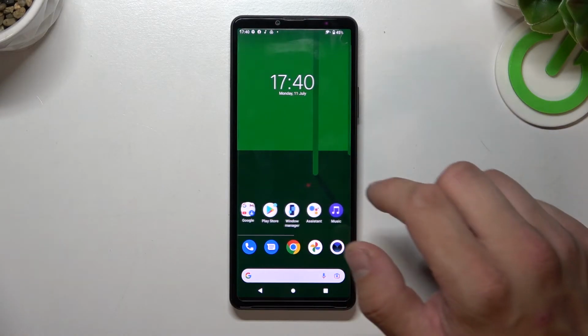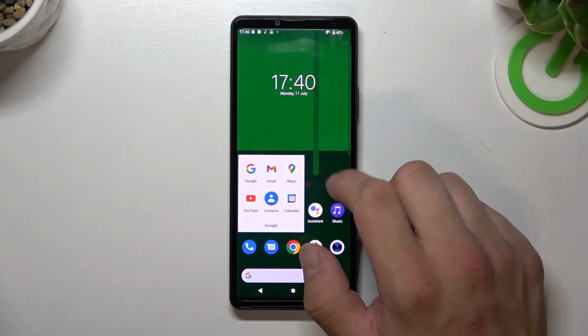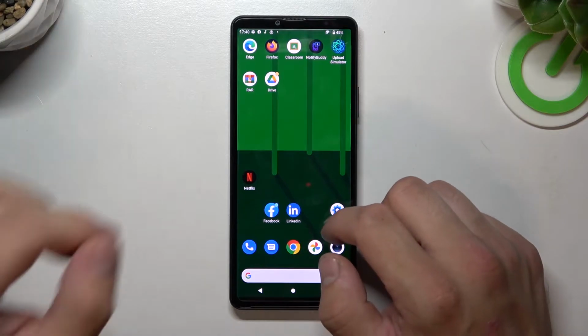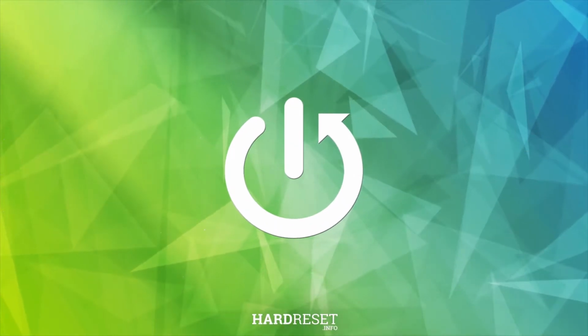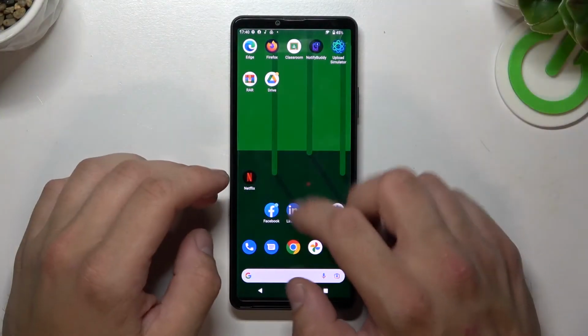Hello, in front of me I've got SONY Xperia 10 4th generation. In this video I'll show you how to manage Google Pay app. In the beginning, let's enter Google Pay.